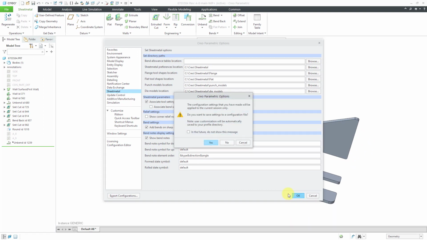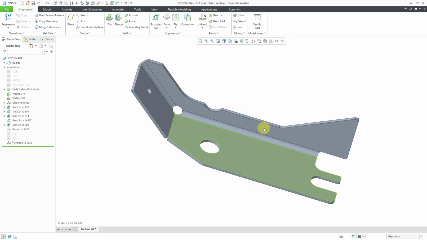I'll click the OK button to close out of here. It says, hey, you haven't saved the options. I will do that at the end.